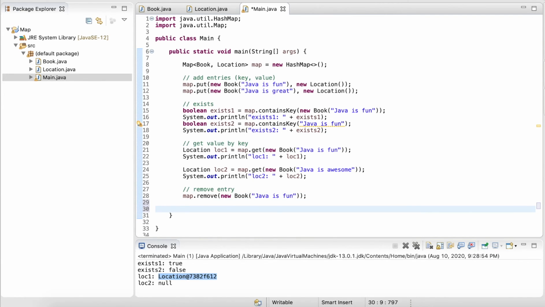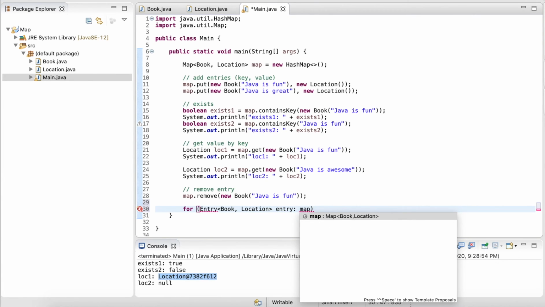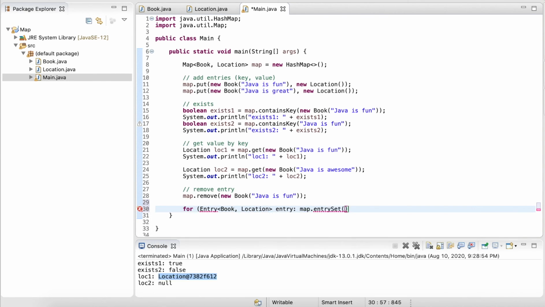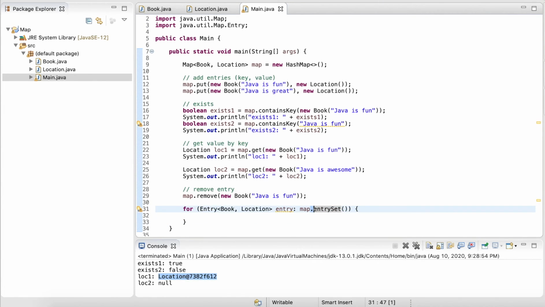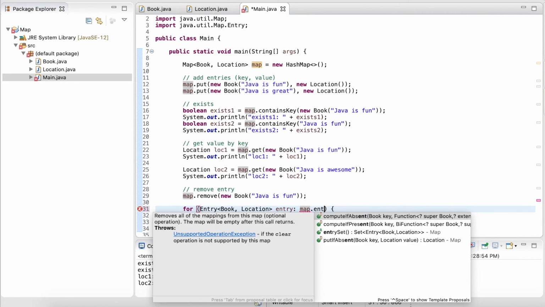And finally, we can iterate over all the entries in our map. The way we do this, I use a for each loop, and I use here Entry, Book, Location. One thing you'll notice, we have to import the Entry too, and here we do entrySet. So let's import the Entry, java.util.Map. One thing that often happens here is, remember you have an entry with key and value, and when you put just map, it doesn't work. So you have to do .entrySet.